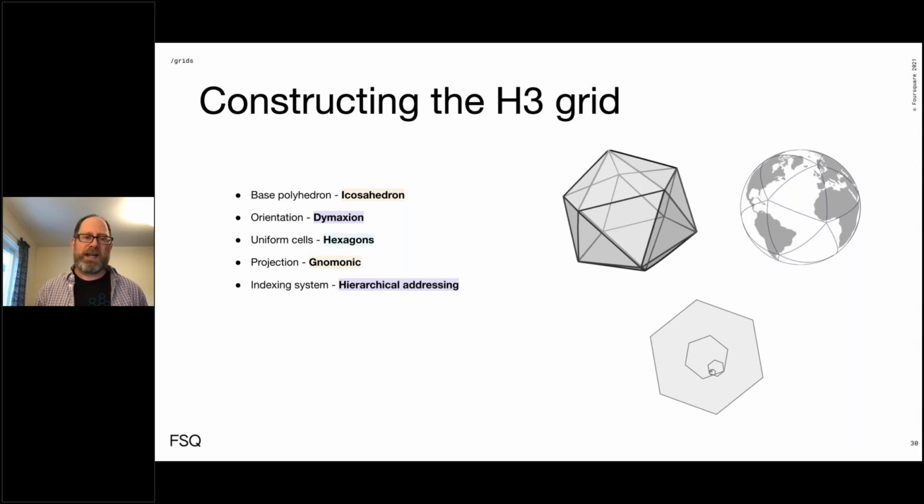We use the Dymaxion orientation. This is something developed by Buckminster Fuller. For a long time, it was the only orientation of the icosahedron that had been discovered that had all the vertexes in water. And so especially, you can see a little bit of bias coming from Uber's use cases here. Uber doesn't really care that much about water. It's a transportation company working mostly on land.